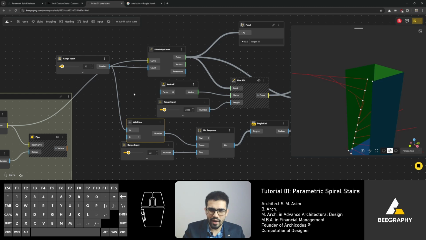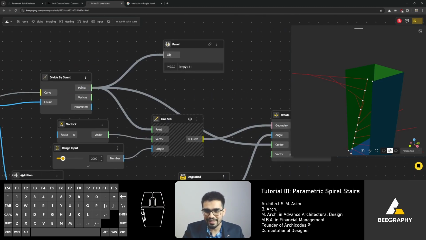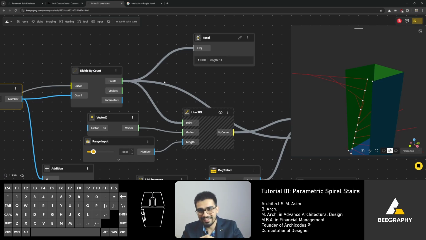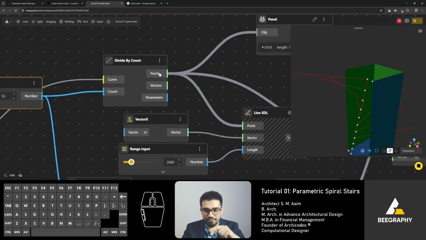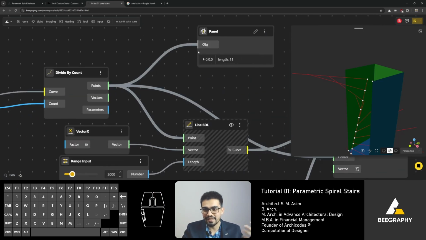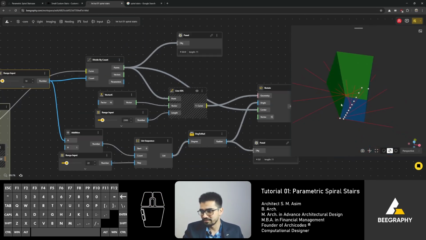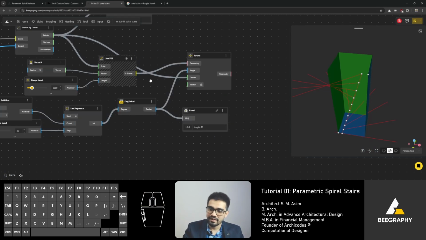So what happened? We are putting 10 count in division, why are we getting 11 outcomes? If you remember, I told you that the number of points is always 1 more than the number of divisions, right? If you divide a line into 2 parts, you get 3 points. So if you're dividing into 10 parts, you're getting 11 points. And instantly this is fixed. All right.